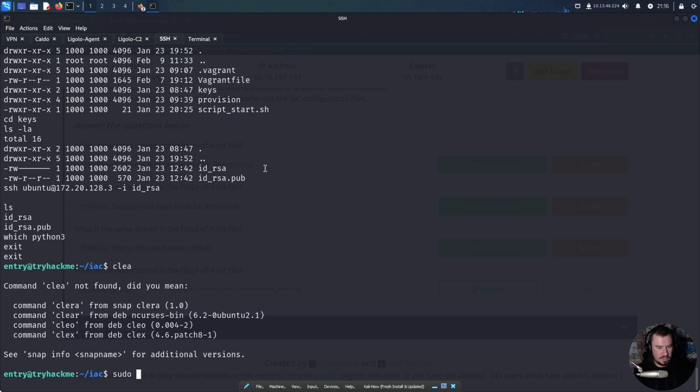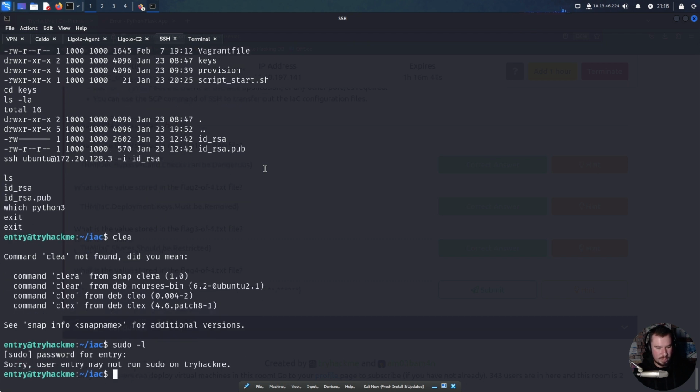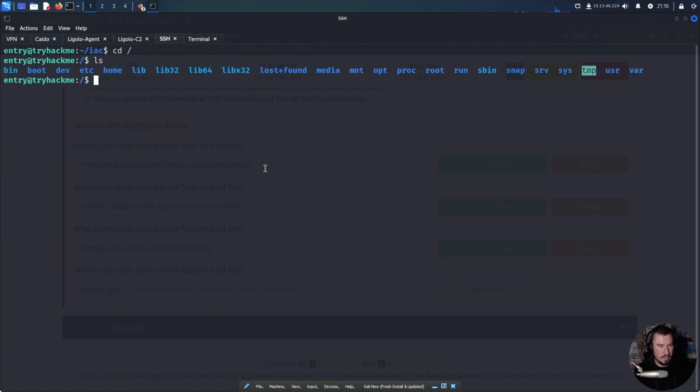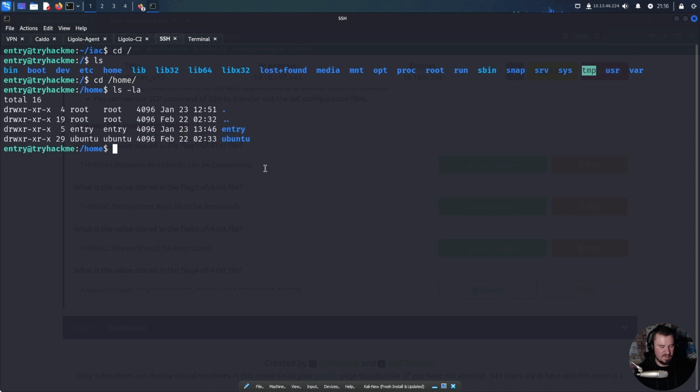If we try to do sudo -l as the entry user, we can't run sudo on TryHackMe. But if we go back to home, we have two users. We have our entry user, but our entry user is not the one being used for provisioning. The Ubuntu user is the one being used for provisioning.